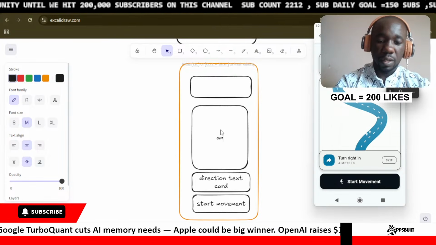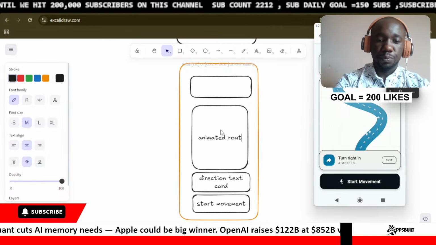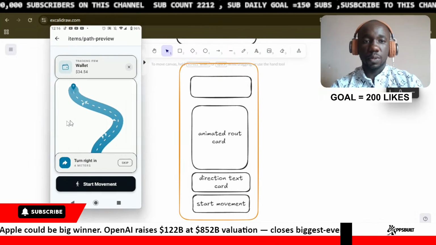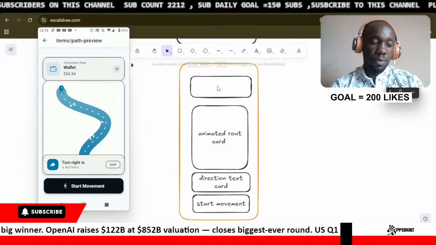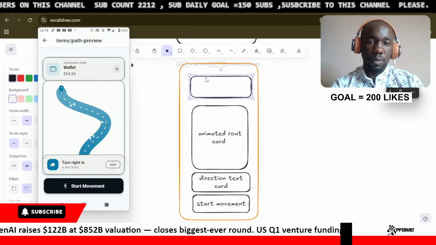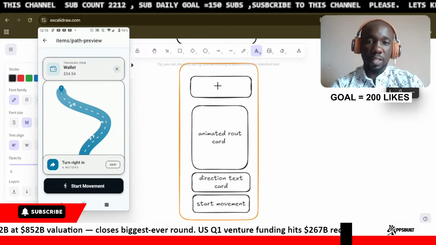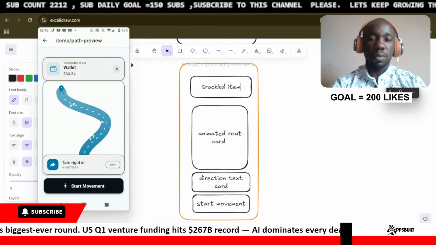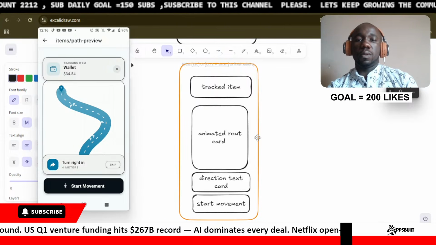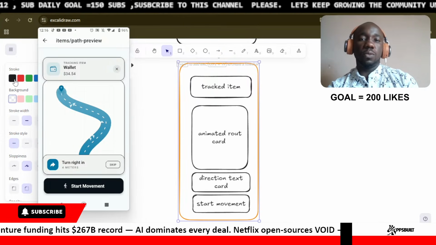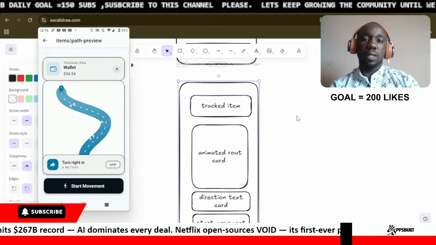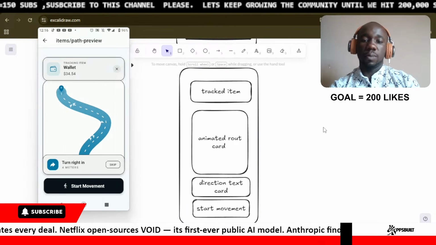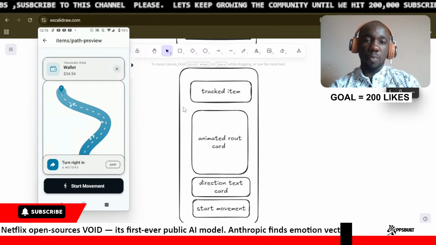The animated route card. Then this is the tracked item. I think we need to change this stroke to black. Let us copy this and go back.